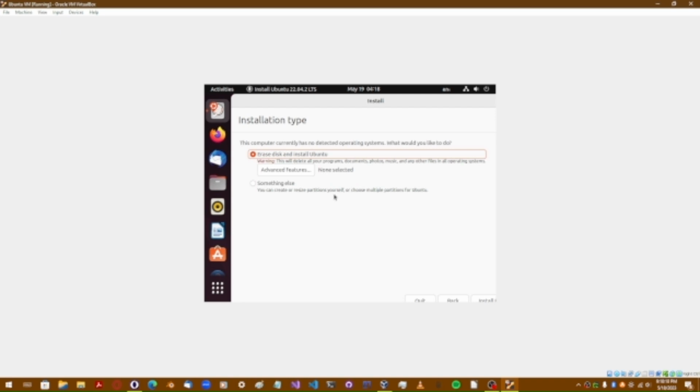Alright, so now this is where you have to be really careful. If you choose this, it means that you will have to create everything yourself. But with this option, Ubuntu will do everything for you.